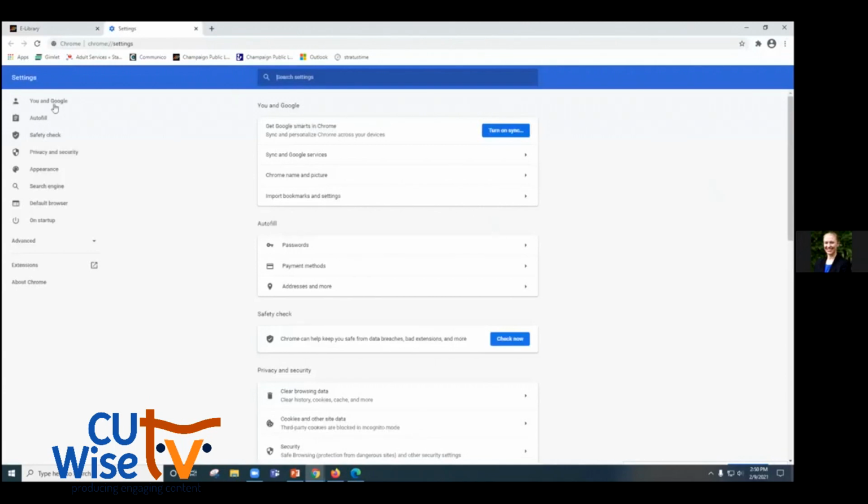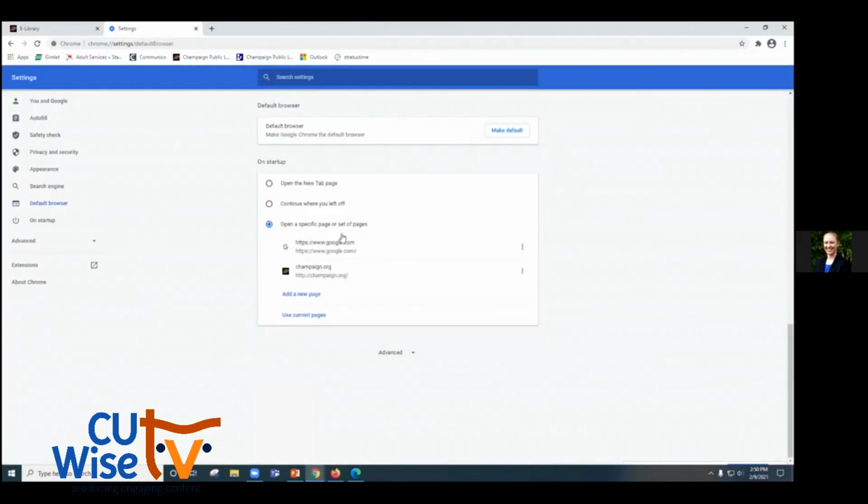So in my settings in Google, I can decide whether I want something to autofill my address if I'm filling out forms. I can check my privacy and security settings. And remember when we talked at the beginning about default browser? Here's where I can set Chrome to be my default browser on this computer. I would just tap Make Default. And then it would ask me if I want to confirm that I want to use Chrome to open things instead of Edge or Firefox or whichever browser I'd already picked. Okay. Any questions about that?